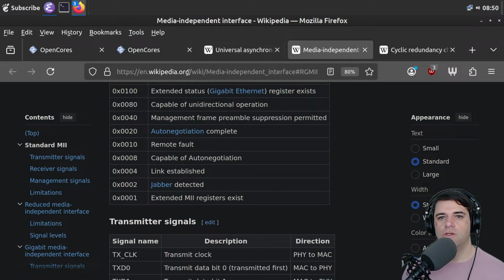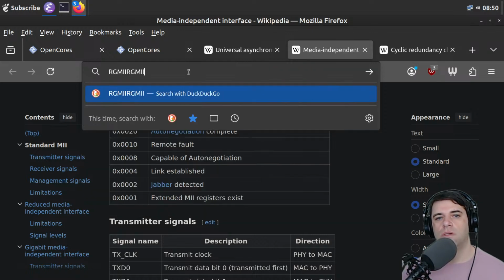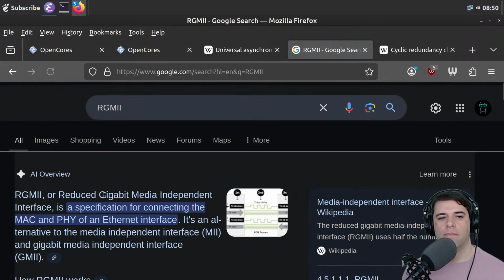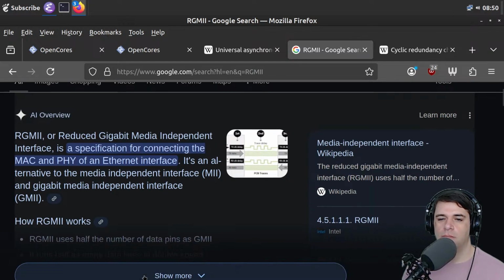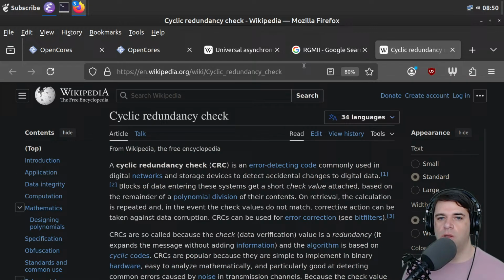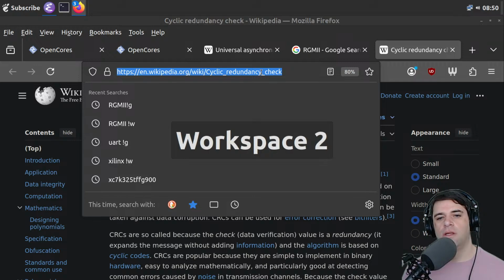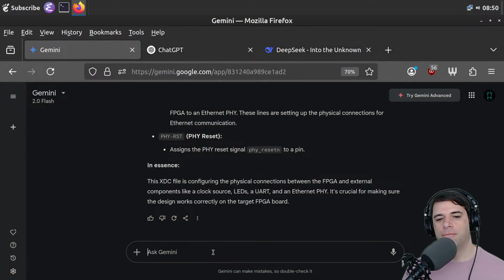Maybe I want a different source. It's a specification for connecting the MAC and PHY of an Ethernet interface. So I need to know what MAC and PHY are. Tell me about this thing, MAC and PHY.